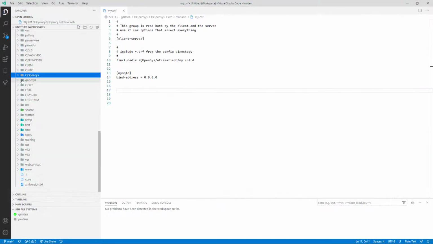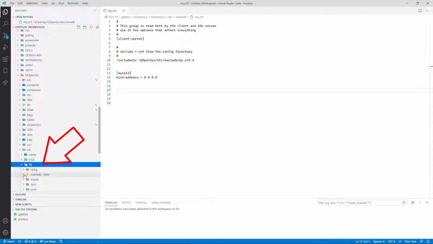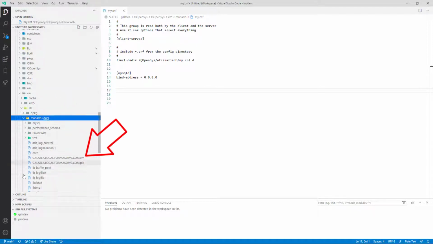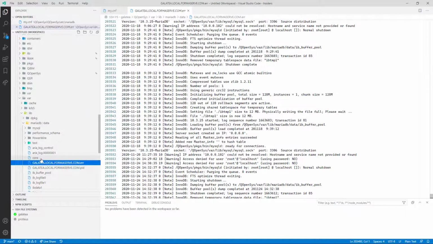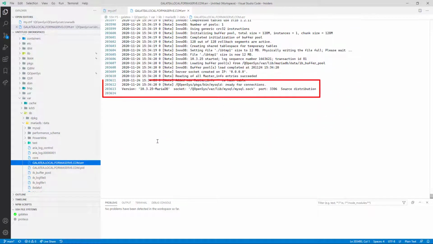Just to make sure everything's running okay, we can check the error log. This is under /QOpenSys, the lib directory, and there we can see it, galatea.local.formaserve.com.err. And that is the error log for this server. And we can see down the bottom there it says ready for connections, all ready to go.